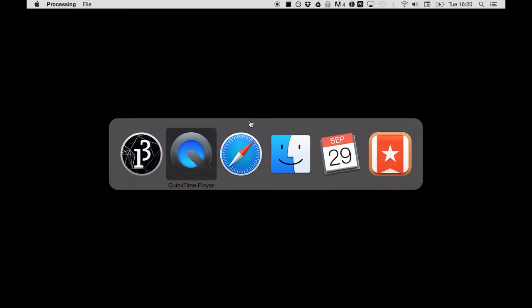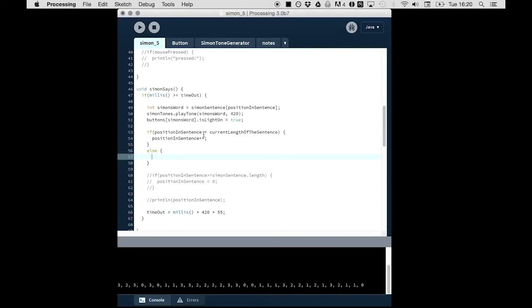And that's indeed the right behavior, because the position stays like this because the current length of the sentence is longer. So when do I update this current length of the sentence? Well, Simon makes the sentence longer when the user repeated his first word good, and then he adds 2 words and then 3 words. So that has to be done in the user state.